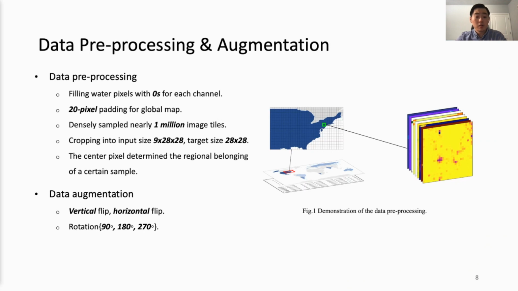And here is our data processing part. We filled water pixels with zeros for each channel, and 20 pixel padding was also applied for the sake of cropping. With each land pixel as the center pixel, we densely sampled nearly 1 million image tiles for the whole dataset. The input image has been cropped into the shape 9 by 28 by 28, and the target image has been cropped into 28 by 28. The center pixel also determines the regional belonging of a certain sample. We also perform data augmentations by applying vertical flip, horizontal flip, and rotation by 90, 180, and 270 degrees on both input and output image tiles.